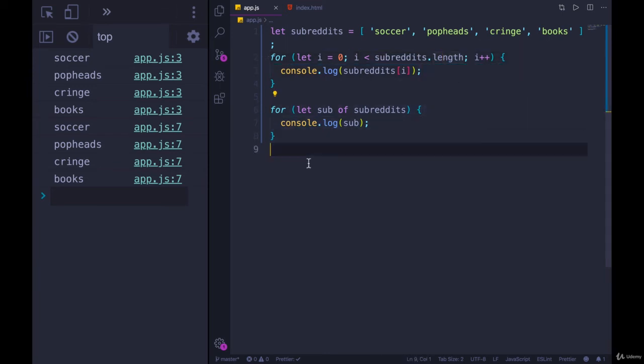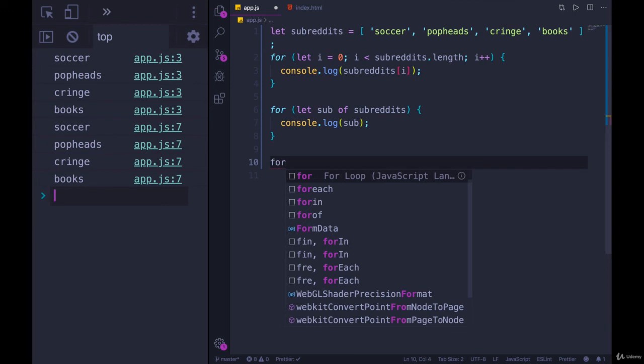So I much prefer for of, which is why it was added in. Not because I prefer it, but because it's such a common scenario where you need to iterate over elements in an array or a string, and you don't need those numbers, so why bother? So this was added in. It was proposed and added in to the spec. And for of will work on anything that is iterable in JavaScript.